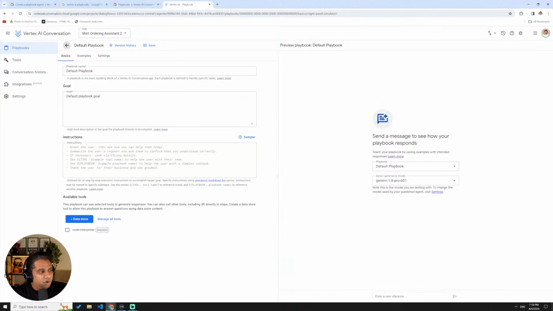In this, what we are going to do is provide the goal. So what is the default playbook goal? You are an agent for a shirt store. Your name is Samantha. We can actually change this. Let me change this to such. So your job is to direct customers to other agents based on the customer's questions.